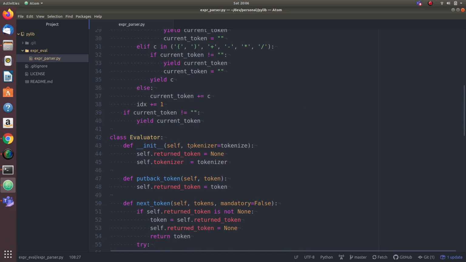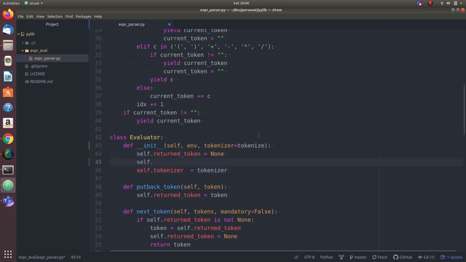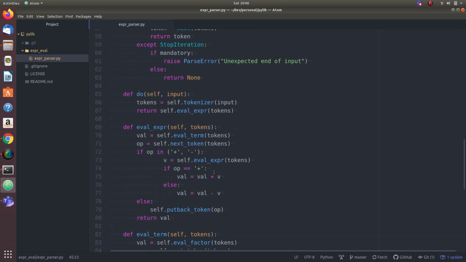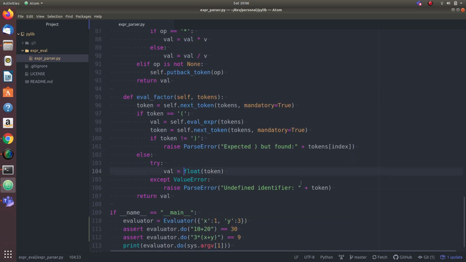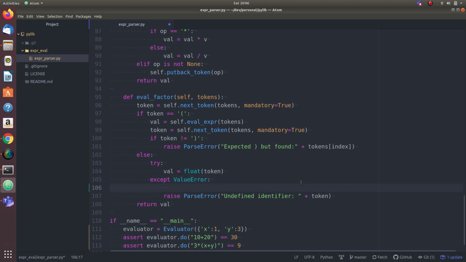So we will add an env parameter to the constructor, and then we'll say self dot env equal env. So we'll take the supplied environment, and now where do we use it? When we evaluate the factor, we will first try to convert that to a number to see if it's a value, and if that is not a number, then it is probably an identifier. So what we can do is, let's say we try something like this: self dot env dot get.